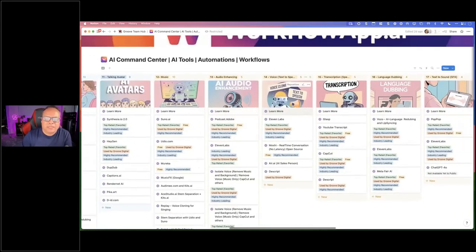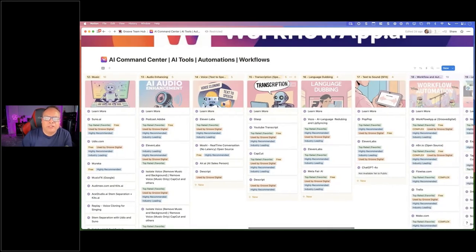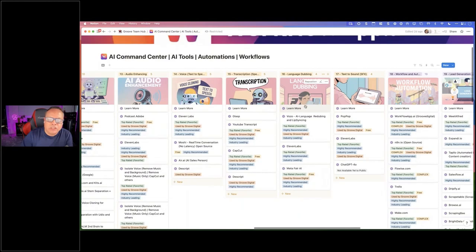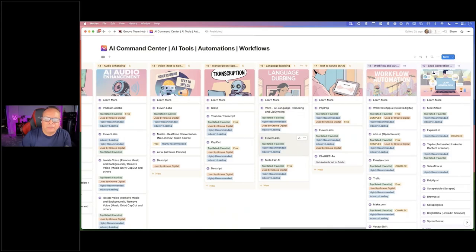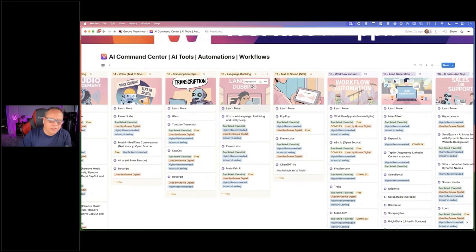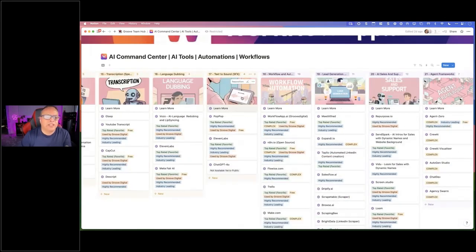Then there's text to speech, as we know. Then there's speech to text. There's language dubbing. If you wanted to take any video that you have and just upload it to something and instantly translate the audio into another language, you can do that. Actually, I got to add HeyGen in here. They do that as well. And so does Synthesia.